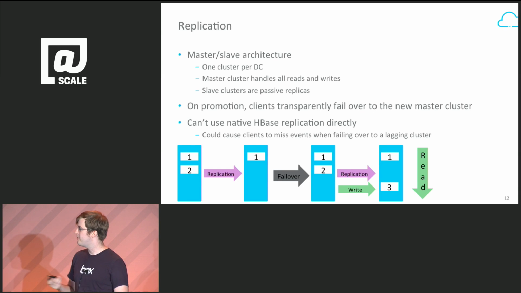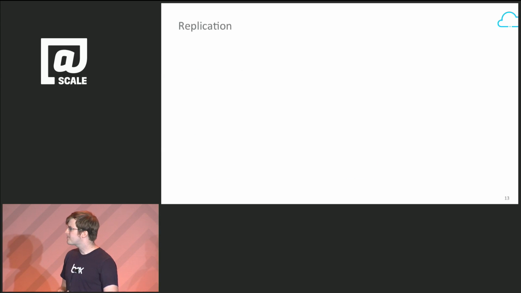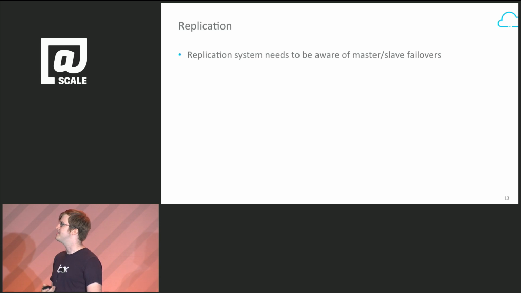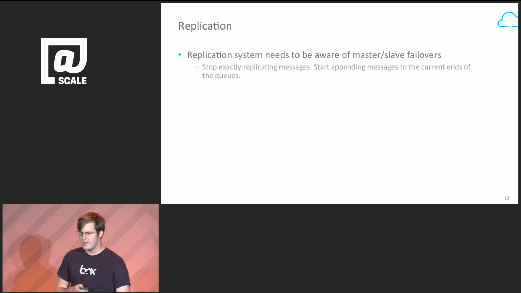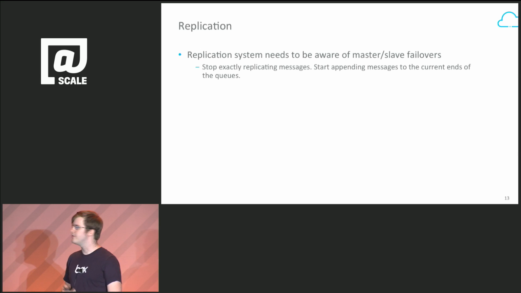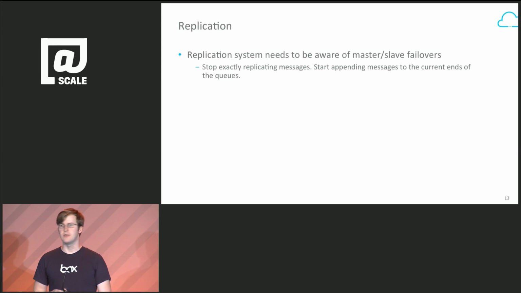At that point, he may have actually advanced his stream position past position 2, and so when HBase eventually does catch up and replicates that event to position 2, it'll now be behind the client's read frontier, and he'll never get that message. So what we need is a replication system that's aware of these master-slave failovers. Specifically, we need one that, when you do a master-slave failover, stops exactly replicating your messages and starts appending them to the current ends of the queues.